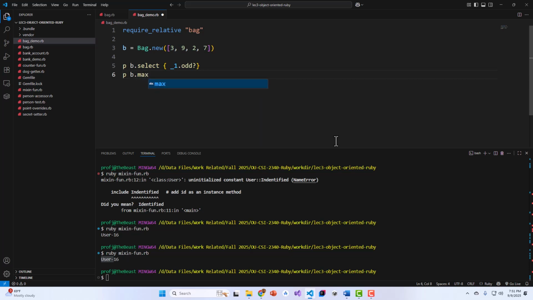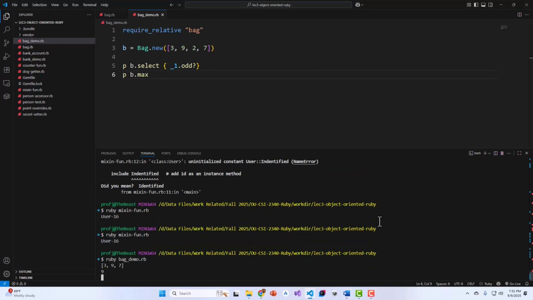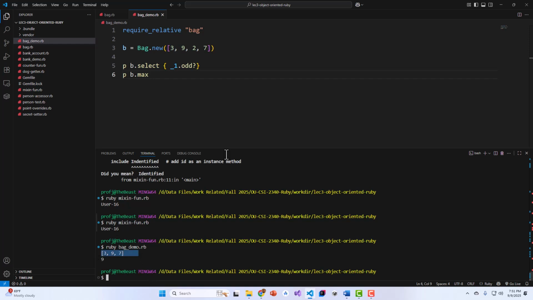We can also print b.max. Again, that's a method call, even though it doesn't have parentheses. So if I want to run this, I'll say ruby bag_demo.rb. And I get, of course, 397 because those are odd. Now, odd, again, is a built-in method. It's not one we wrote. The _1 just says the first block parameter. We could do _2 for the second, _3 for the third, etc. And p b.max will print out the maximum value. Okay? All right, let's go further.